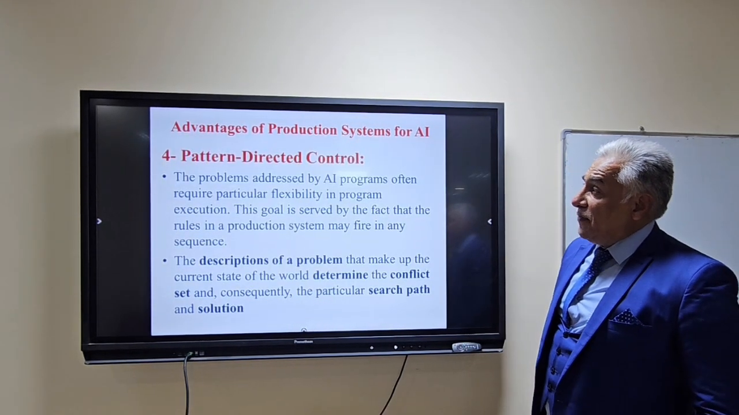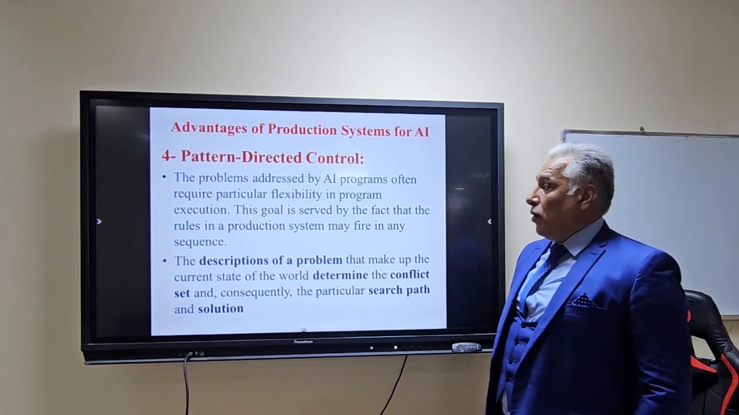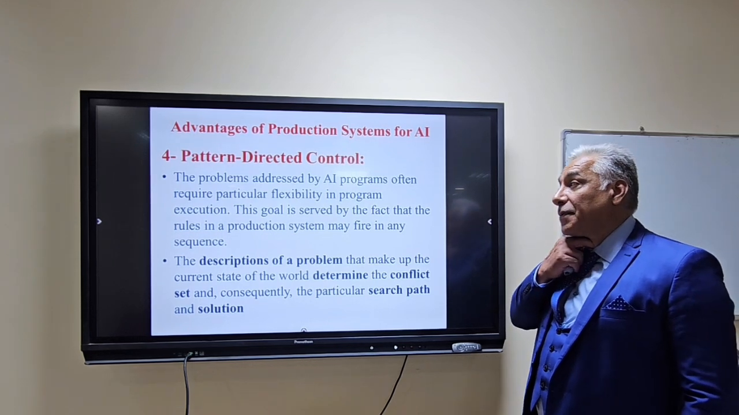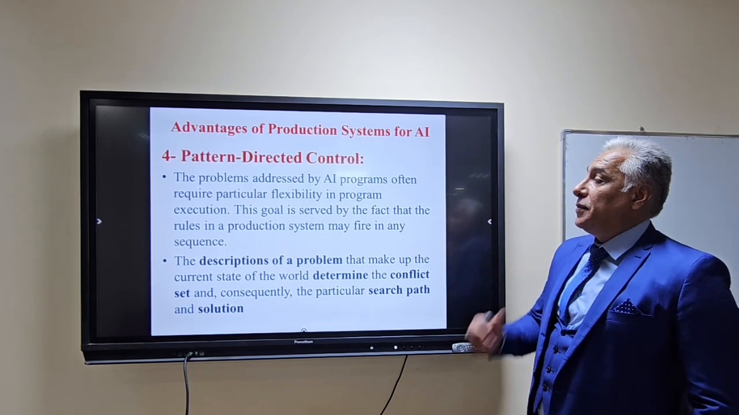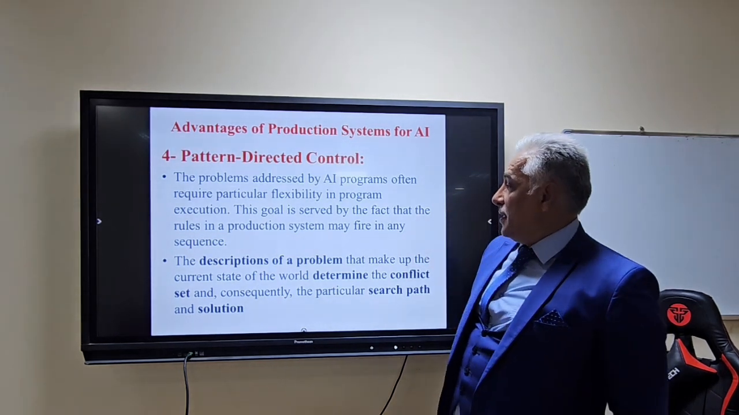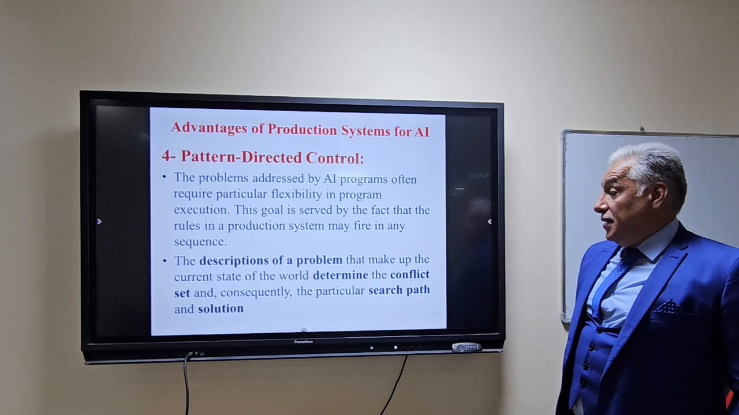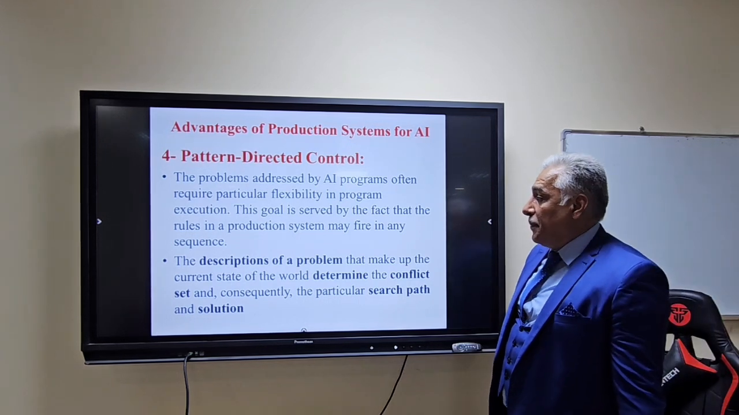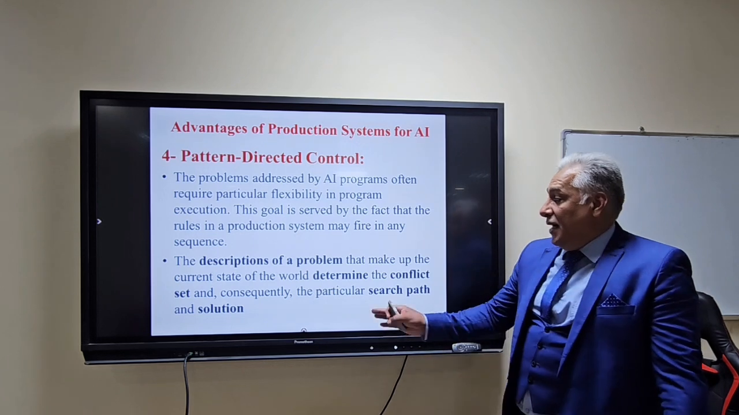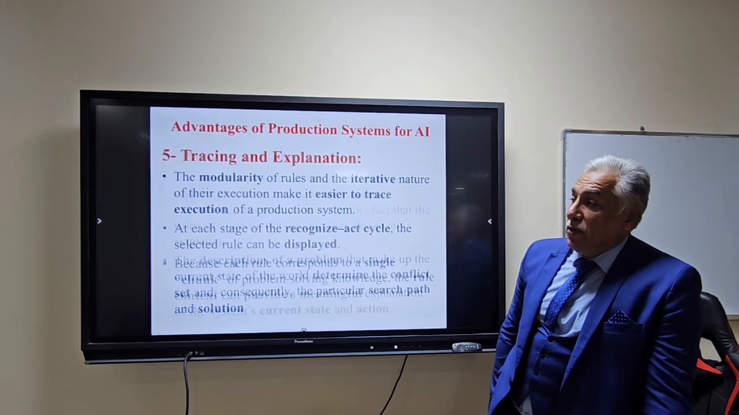And the fourth advantage, pattern-directed control. The problems addressed by AI programs often require particular flexibility in program execution. This goal is served by the fact that the rules in a production system may fire in any sequence. The representation of a problem that makes up the current state of the world determines the complex set and consequently the particular search path and solution.